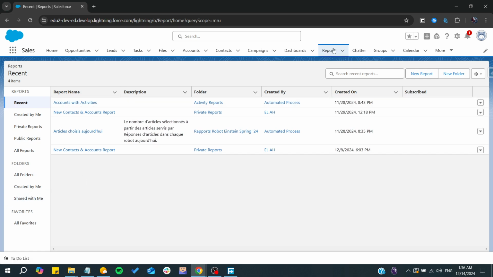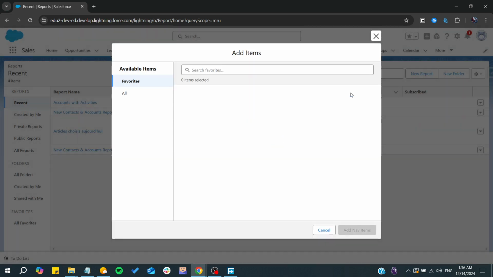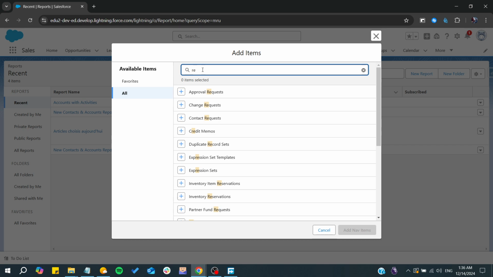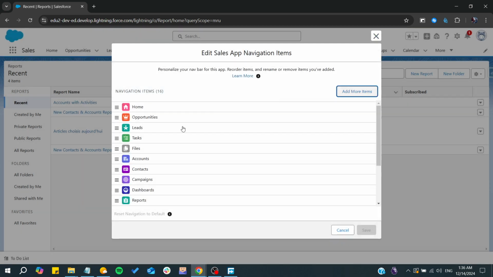If you want to add Reports to your navbar, you can simply go to Edit, then go to Add More Items, All, and search for Reports. I already have it in my navbar, that's why I cannot find it in Add More Items.